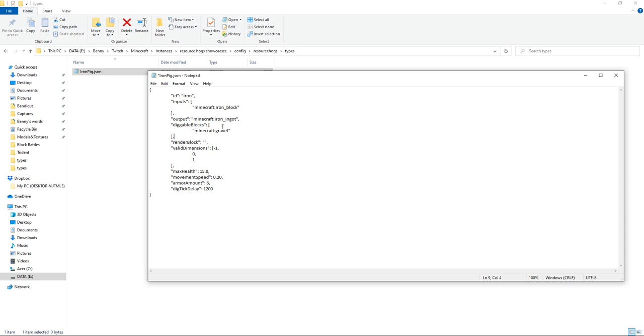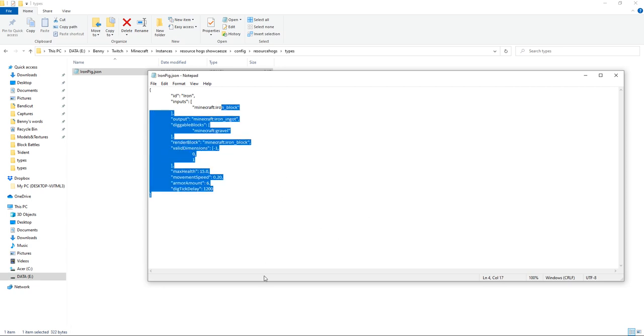Then next, the diggable blocks, you don't need to change that, but if you want, you can change that. I'm going to show you what that does in a minute. Then we have the render block. What do you want your pig to look like? I want mine to look like a Minecraft iron block. There we go. Now this should work.